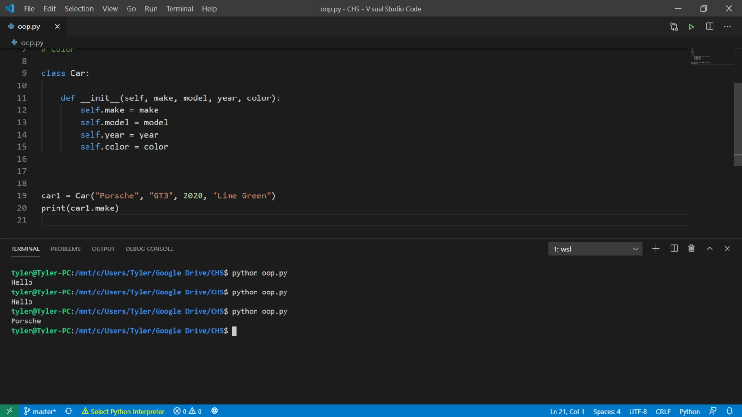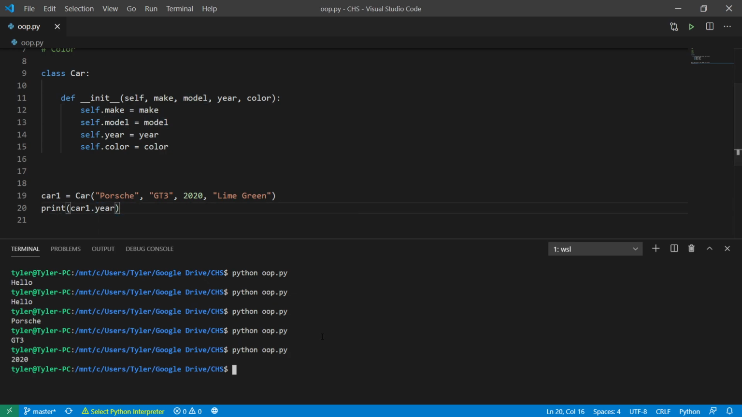So let me get the make, let me get the model, let me get the year, and let me get the color. So you can see when you have a larger program how much cleaner this would be, especially when you have many car objects. You can just say, let me get the one object I'm looking for, let me get that attribute, or let me call a function of that class.